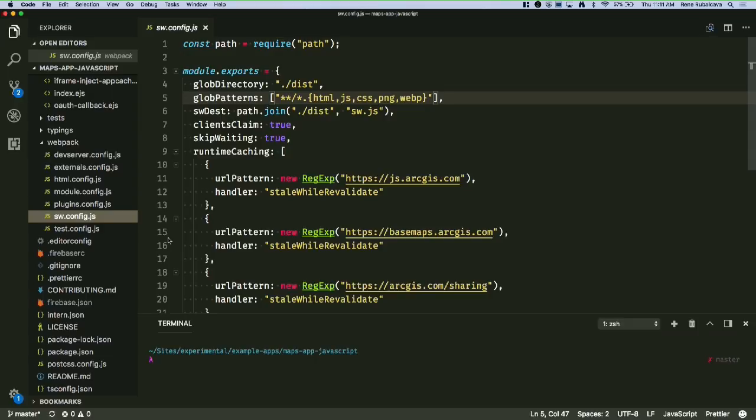I want you to just cache them all. Where's my service worker file? So this is a sw.js. This is a file that I'm going to output to. And then don't worry about the clients claim, skip waiting stuff. This is just some service worker stuff. You can run into that if you want to.